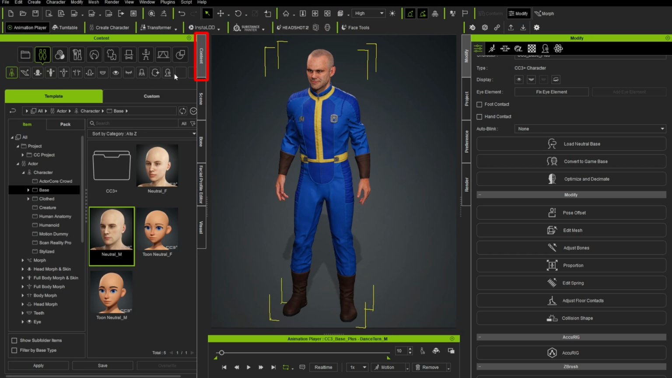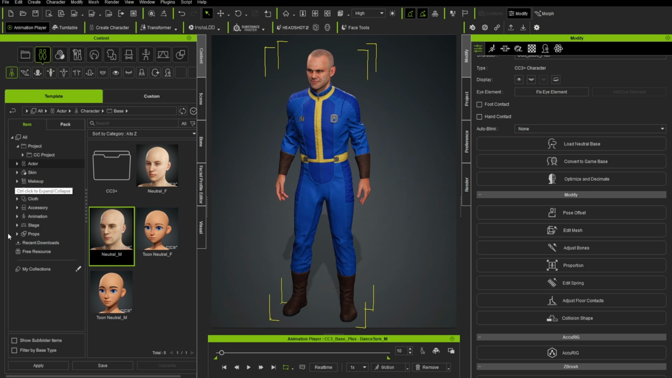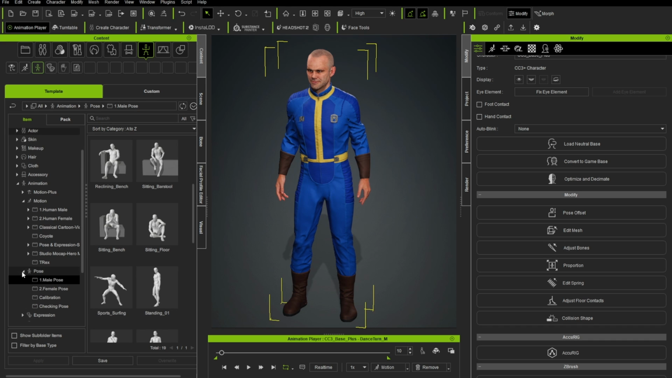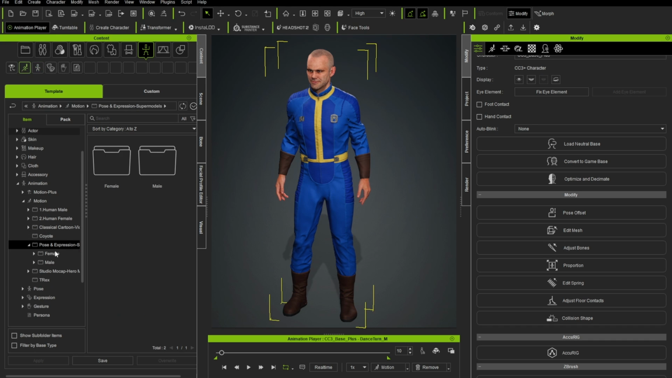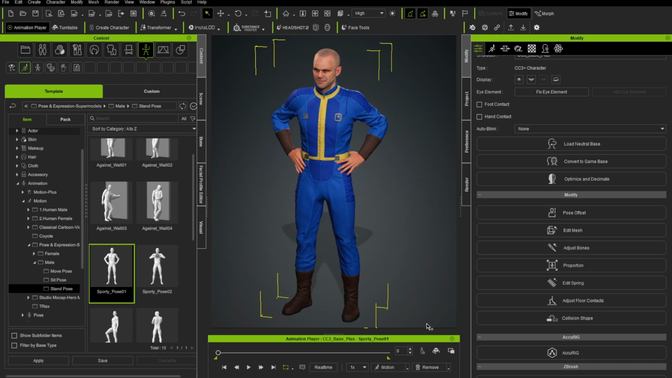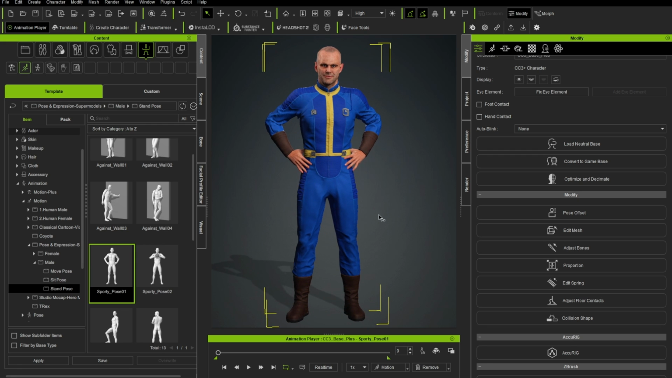And let's go in here to Content, Template, Animation, Motion. There's a couple different places to find poses. There's a pose folder in here. And then there's also, under here, Pose and Expressions, Male. I'm going to say do a standing pose. Let's choose a classic sporty pose here. So we'll go ahead and dial in this pose here.